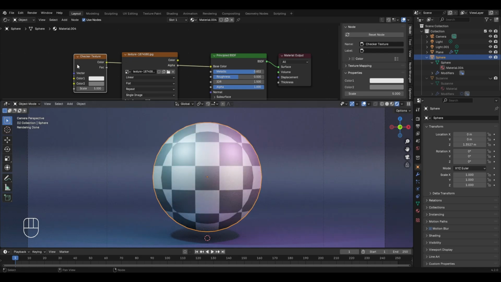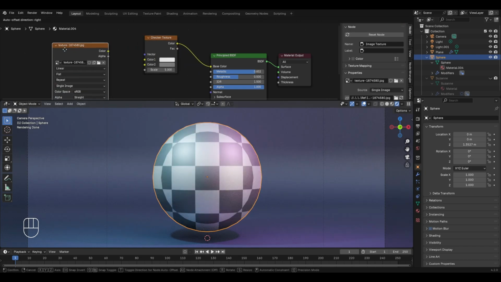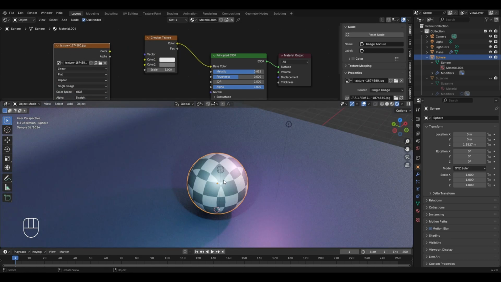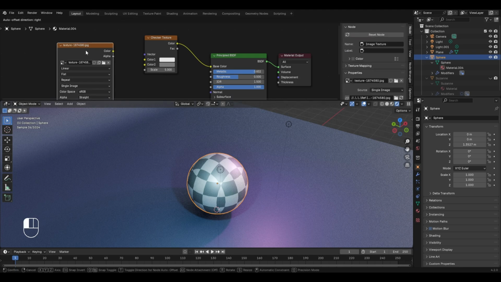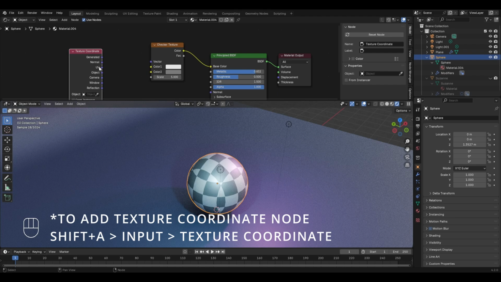Now, as the name suggests, this particular node added a checkerboard texture as the object's material, but it looks a little bit strange because we are using it on a UV sphere, and by default, this texture is not taking the UV map into consideration. So to solve this problem, we have to use a node which is called the texture coordinate node. Now take the UV socket and connect it to the vector in the checker texture.